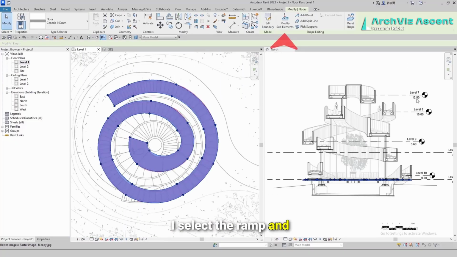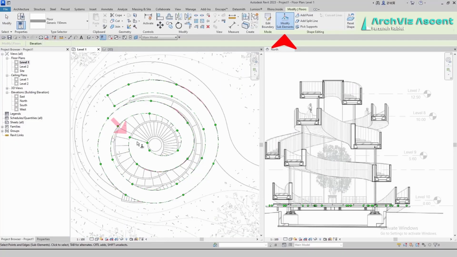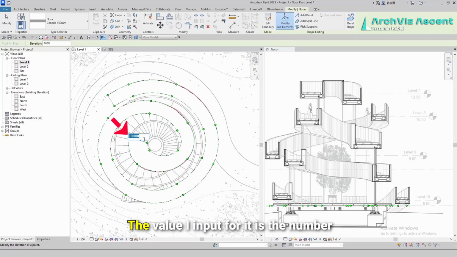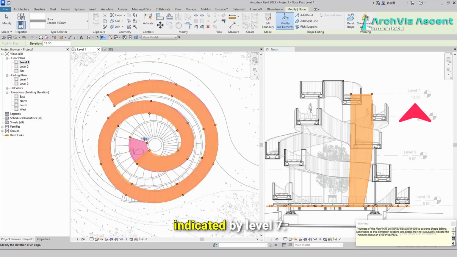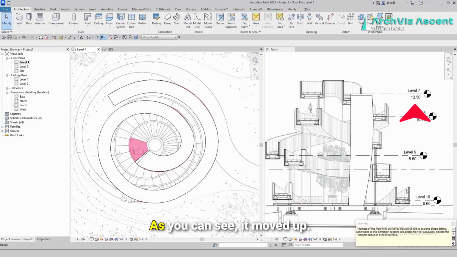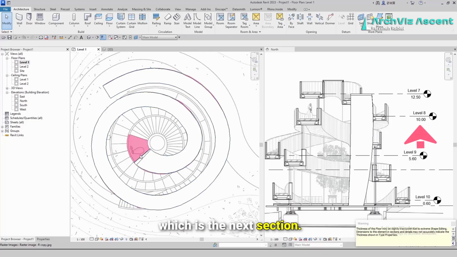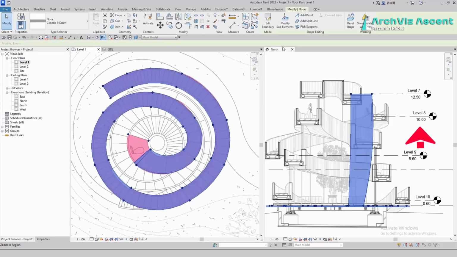I select the ramp and click on Modify Sub-Elements, then I select this line. The value I input for it is the number indicated by level 7. As you can see, it moved up. Now, I will gradually decrease the values until I reach 10, which is the next section.